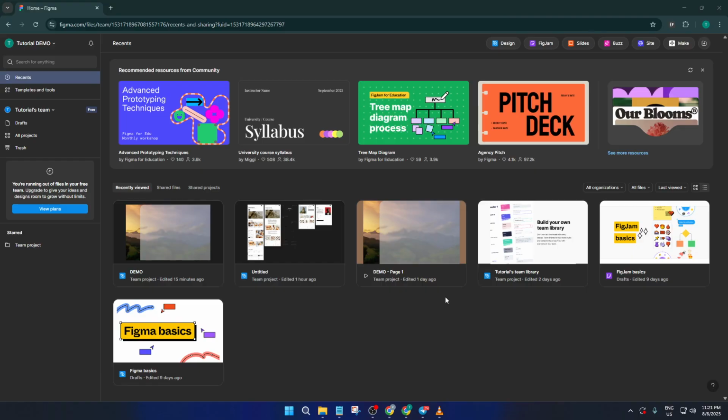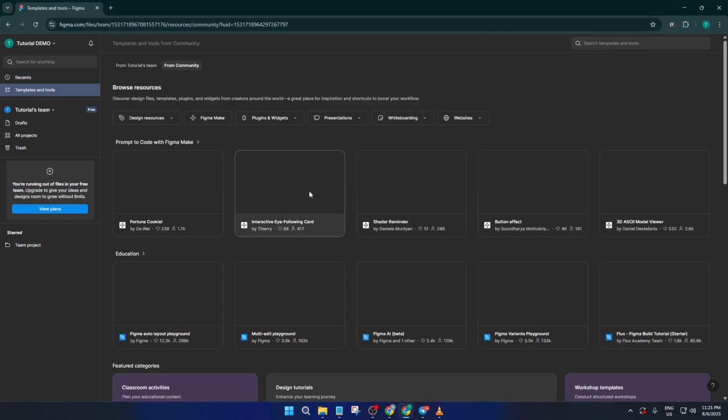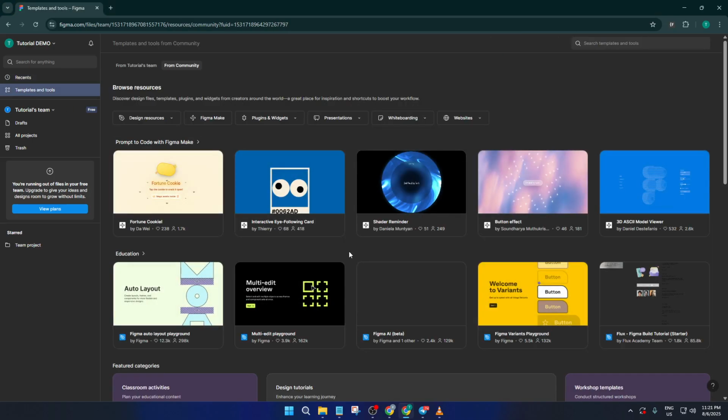Let's dive right in. So when you first open up Figma, you'll land on the dashboard. This is basically your home base where all your projects and design resources are organized. Now, over on the left side, you'll notice a panel with various options. What I want you to look out for is the section called Templates and Tools. Go ahead and give that a click. It might take a second for the full list to load, but don't worry, that's completely normal.